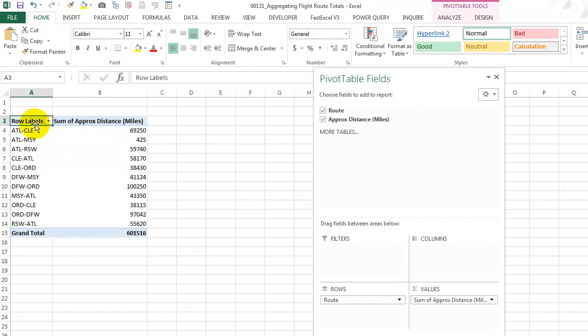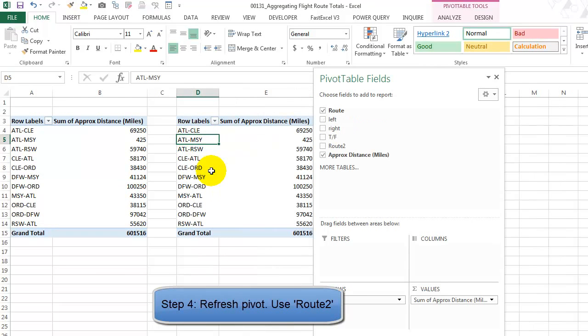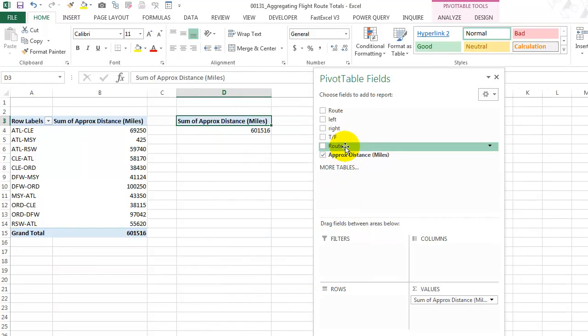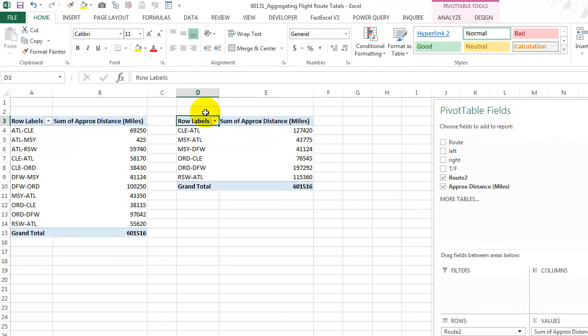So we have this, and just so that you can see it side by side, let's copy paste, and now I'm going to come in here and refresh it. Now we get our route 2, so I'm going to take out the original route, put in route 2, and now you see that it's working because it's shorter.